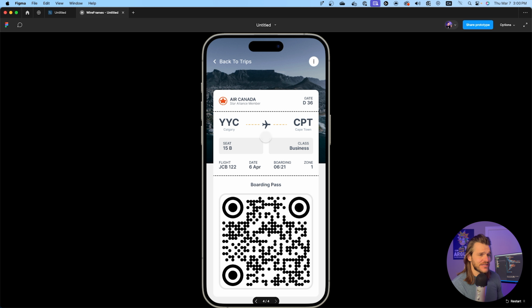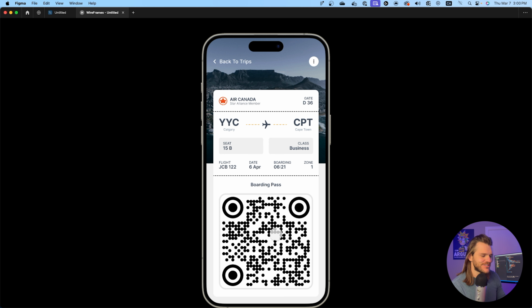We essentially created this ticket. We do have our QR code. By the way, make sure to scan that QR code and drop in the comments where that QR code goes to.